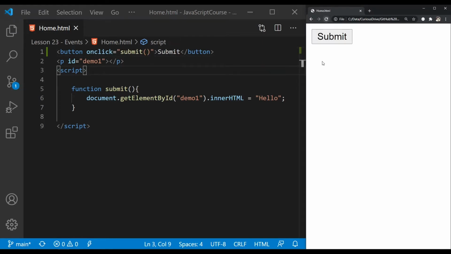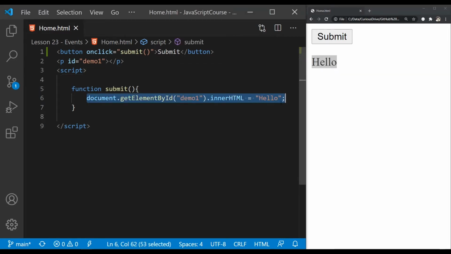If I refresh my page, I can see that submit button. If I click on it, it's going to print hello on my paragraph here. Now, instead of printing hello, I would like to get the text from a text box and assign that value to my demo paragraph. For that, first, I'm going to add a text box.